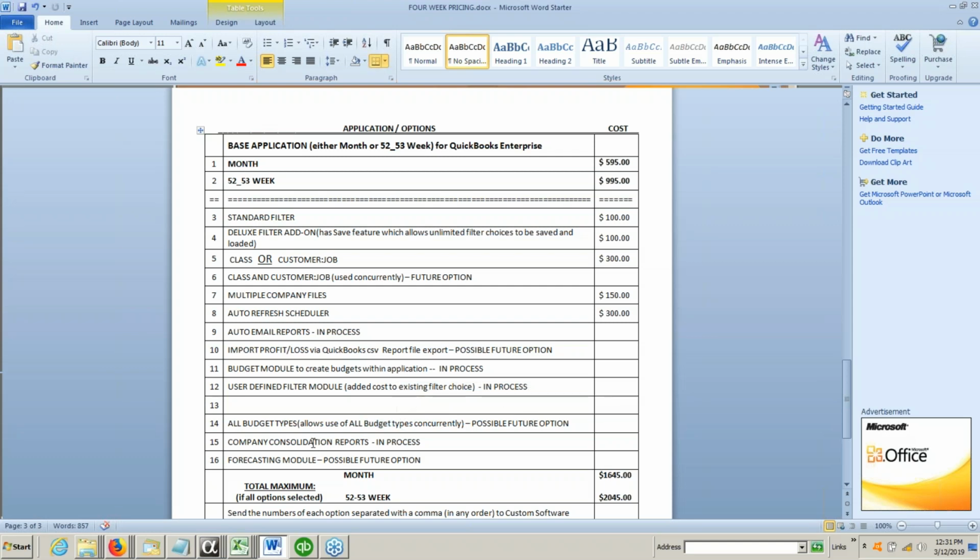And this right here will probably be one of the first things I do: company consolidation reports. If you're using multi-companies, you'd like to see them consolidated probably. That will be coming, this one right here. And possibly a forecasting module. If you got all the options that are listed here, this is what it would be right now, currently, for this whole thing.